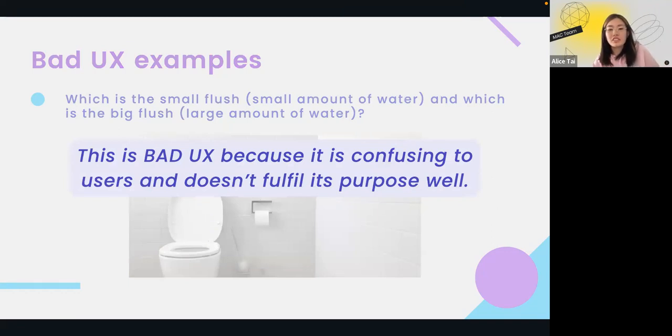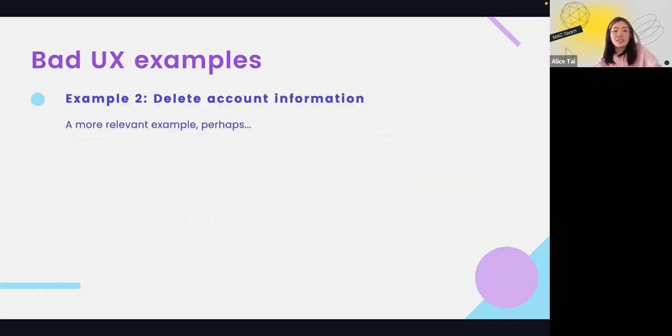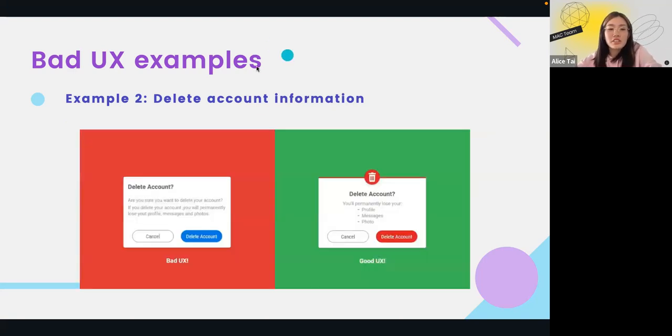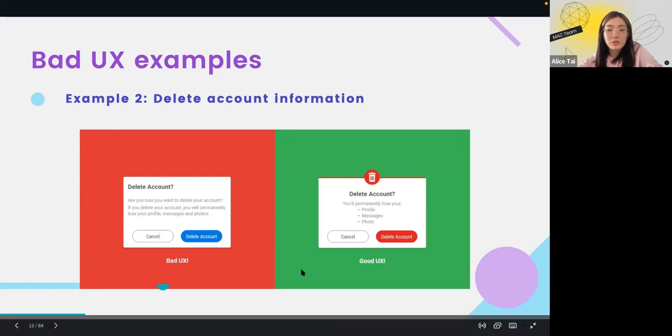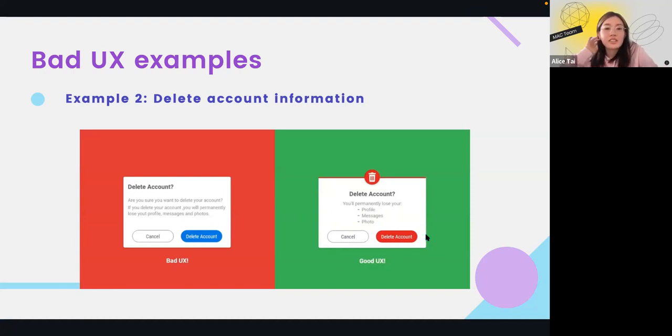This is bad UX because it's confusing to users and doesn't fulfill its purpose well. A second example is probably a more relevant one. I'll show you two screens, one with bad UX and one which has the UX drastically improved. This is a delete account information dialogue or modal, which you will probably have seen when you use, say, social media or any sort of application that requires you to have an account.